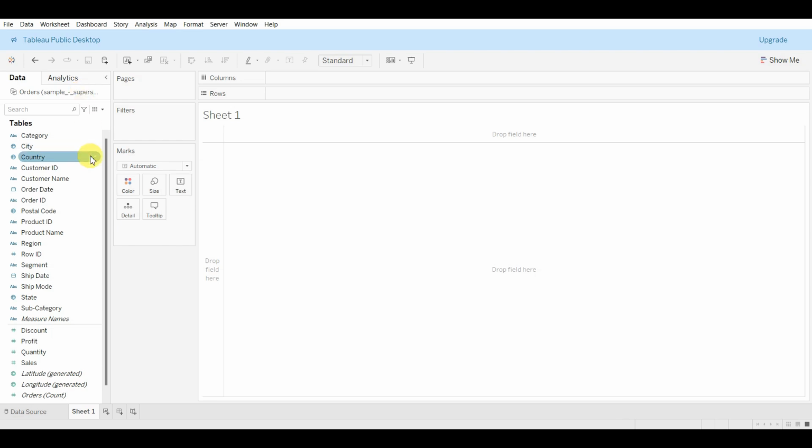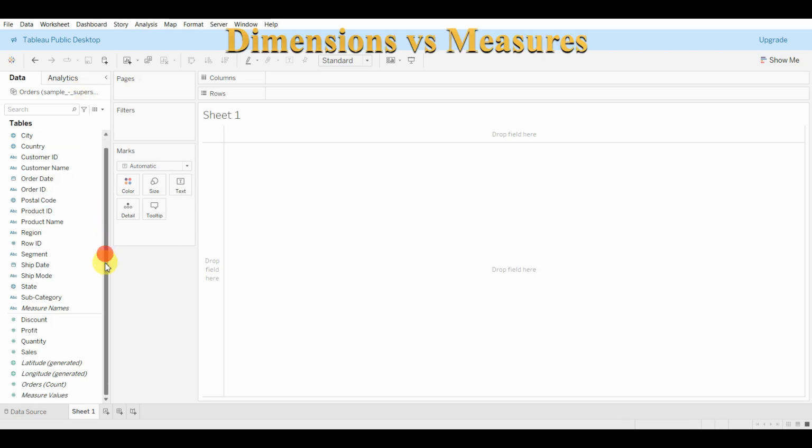These fields can be dimensions or measures. Dimensions are fields containing categorical data, while measures contain numeric or quantitative values. Together, they are used to create visualizations. The marks card controls how the data points are displayed, showing variations in color, size. We'll explore this a little later.